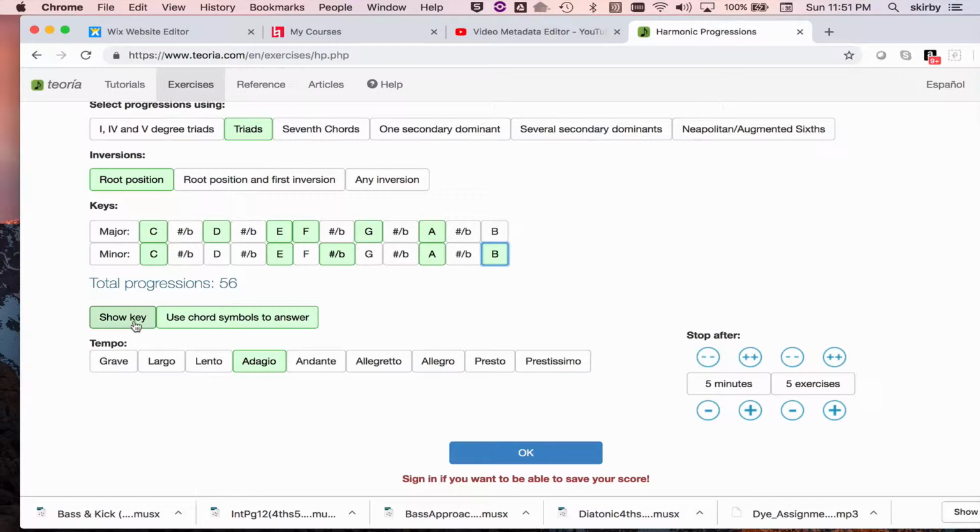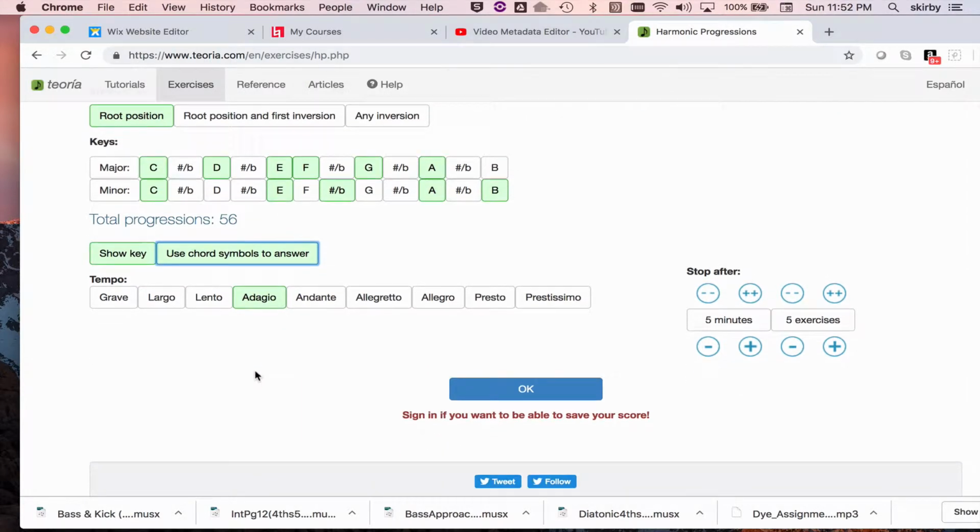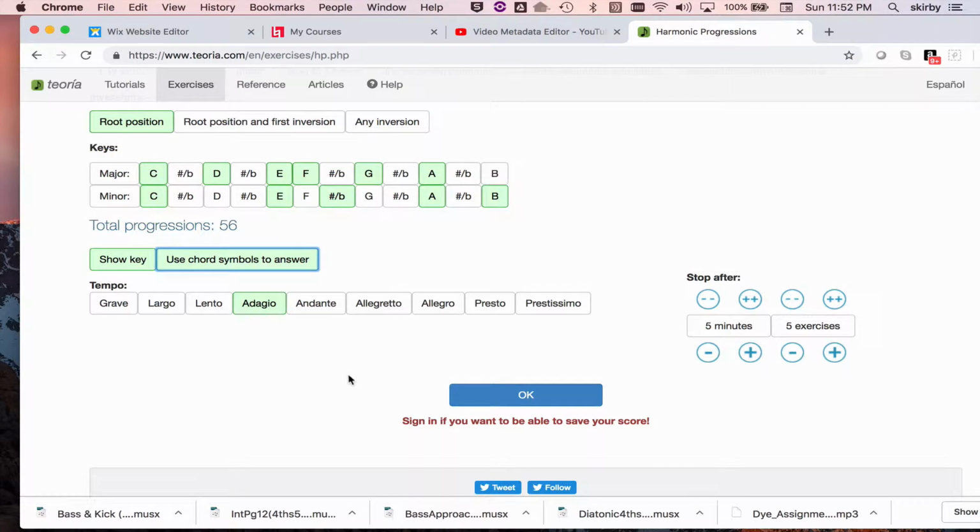Here you can ask it to show you the key so you don't have to figure it out separately. And then this is choosing to do chord symbols. If you deselect that, you will provide your answers via Roman numerals, but we're going to do it by chord symbols today. This is the speed at which the progression is played. That's not a big deal because you can also isolate it, pick out the individual chords one by one. I'll show you that in a minute.